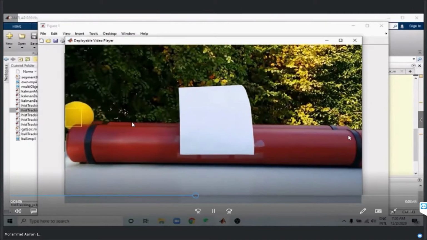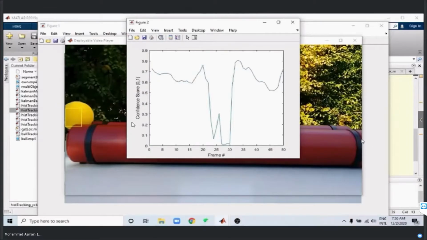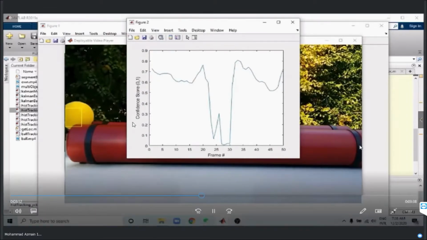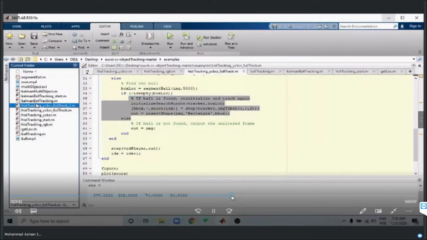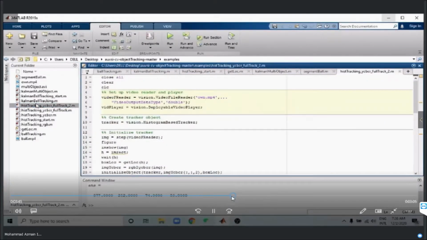It depends on what kind of clip you are using. You can use either RGB color space to track the ball, or you can use YCbCr color space to track it. Now we did all these things with the histogram-based tracker, and now we can do another thing.